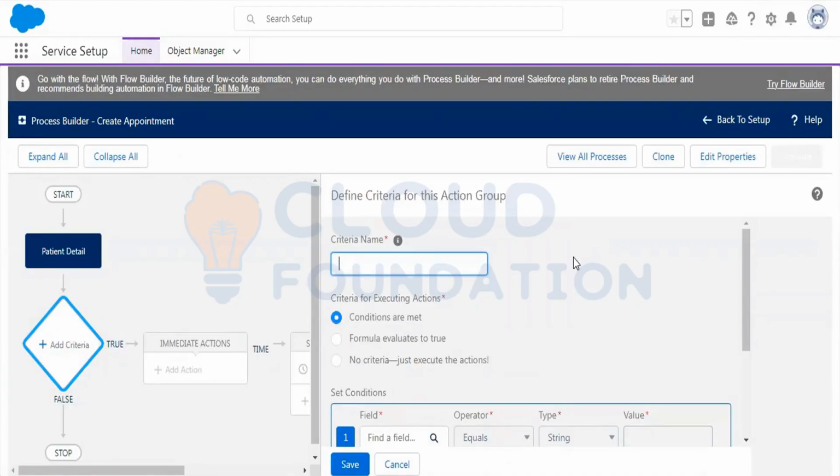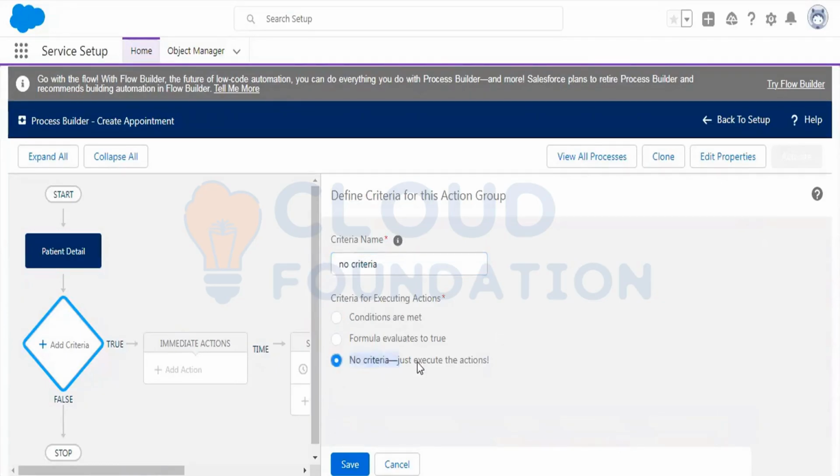If you remember, in workflow we had that true tweak. That was not a user-friendly solution. But here, if I mention no criteria, let's go with name, no criteria. I have an option, no criteria. Just everything in action.